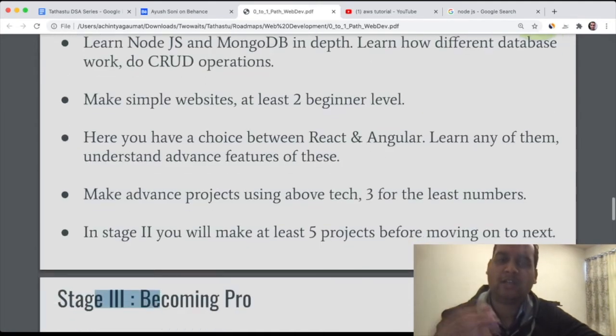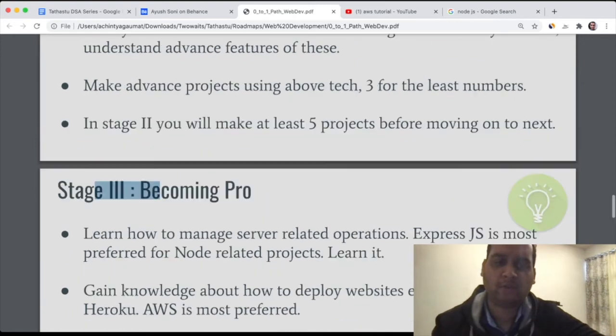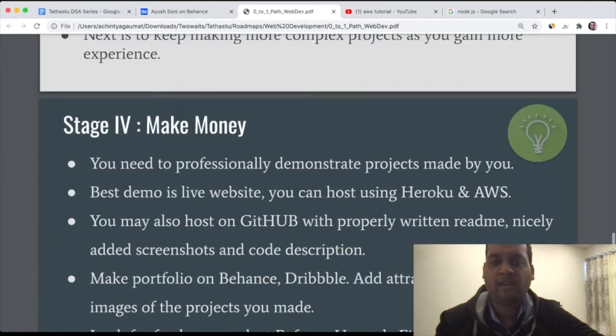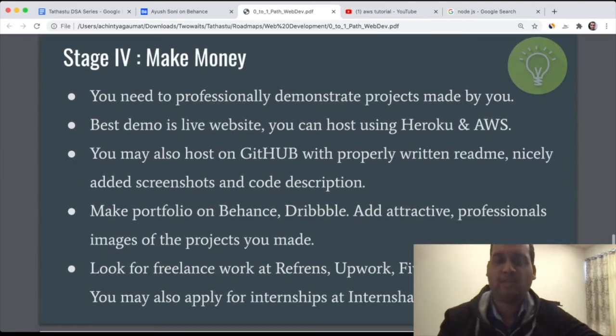Okay, so that your whole stack gets completed in stage 2 only. So in stage 4 we'll discuss different ways you can make money. For making money you have to professionally demonstrate projects made by you. There are many platforms on which you can do this. The best demo is a live website. If your website is live on some URL like tuwits.com or linkedin.com, then it will be most suited.